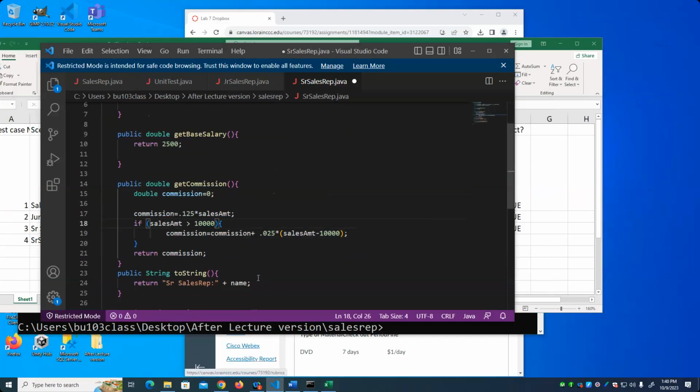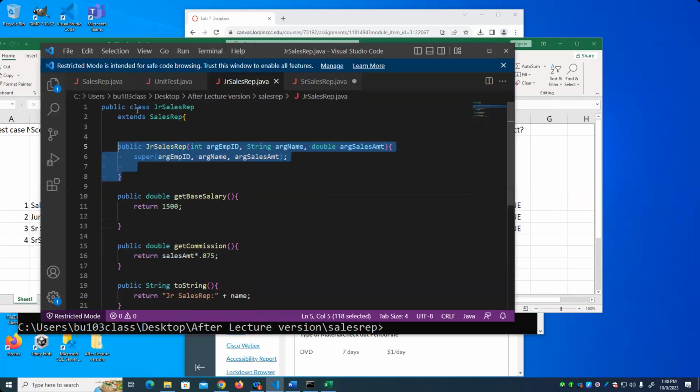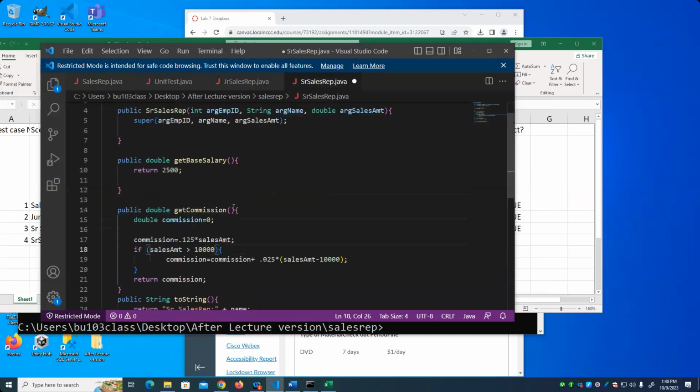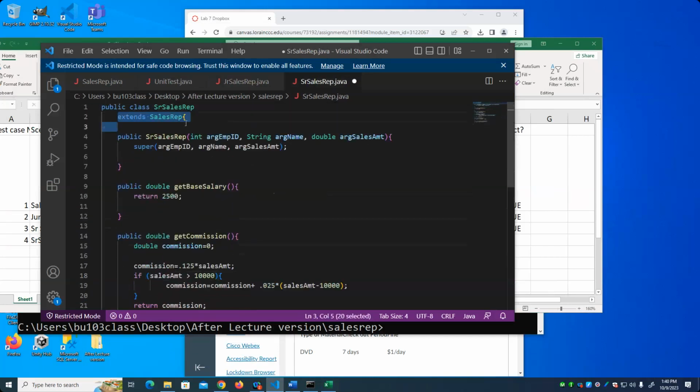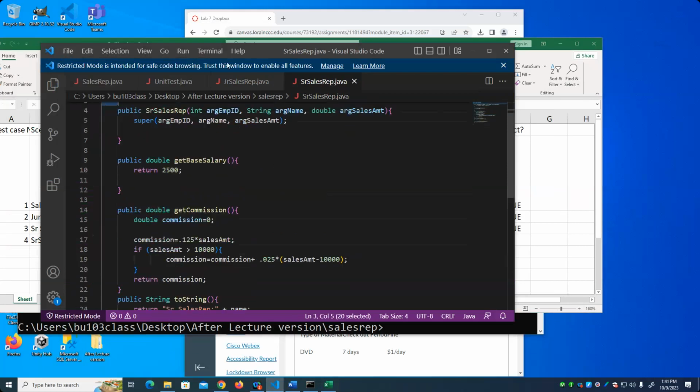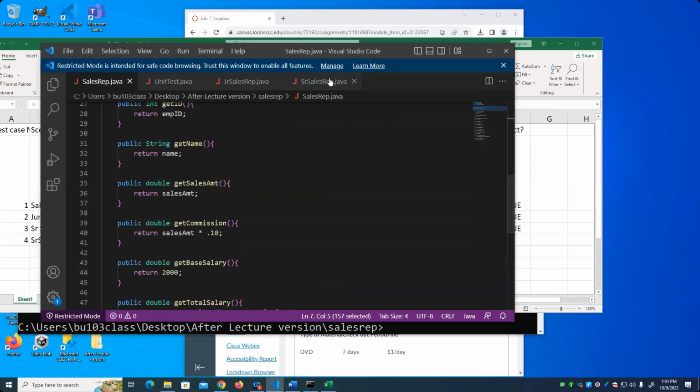How are all the classes connected? Very good. Because both junior sales rep and senior sales rep extend sales rep. That's how they're connected. I should have pointed that out initially: junior and senior sales rep both inherit from the sales rep, so they're subclasses of the sales rep. That allows us to not have to define certain functions in the subclass because they're defined in the superclass.